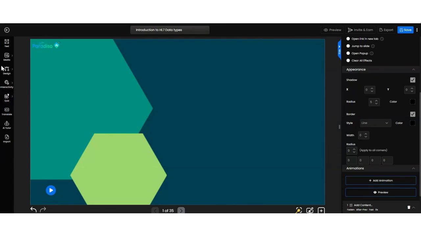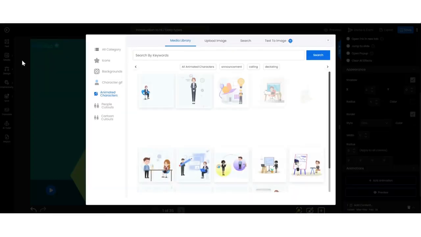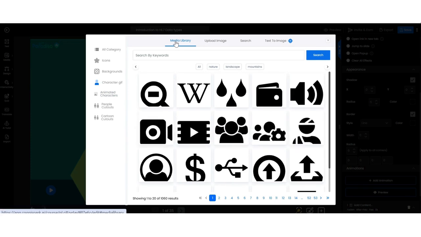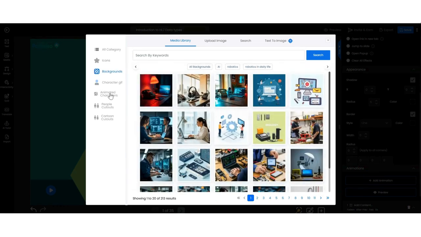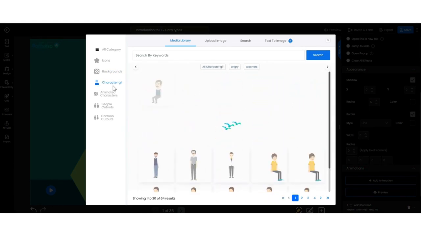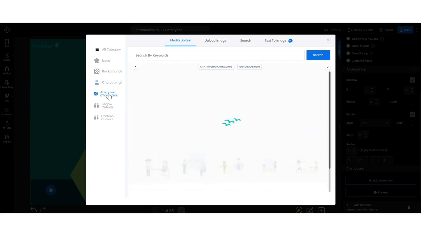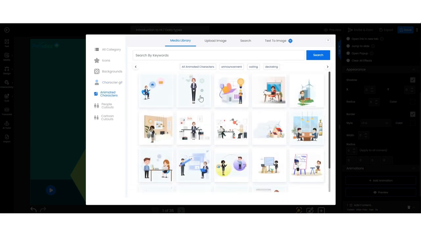To insert an image into your slide, click on the Media dropdown and select Image. A pop-up will appear. In the Media library, you can choose from icons, search for relevant images, select backgrounds, use character GIFs, or pick from animated characters and people cutouts for professional settings.